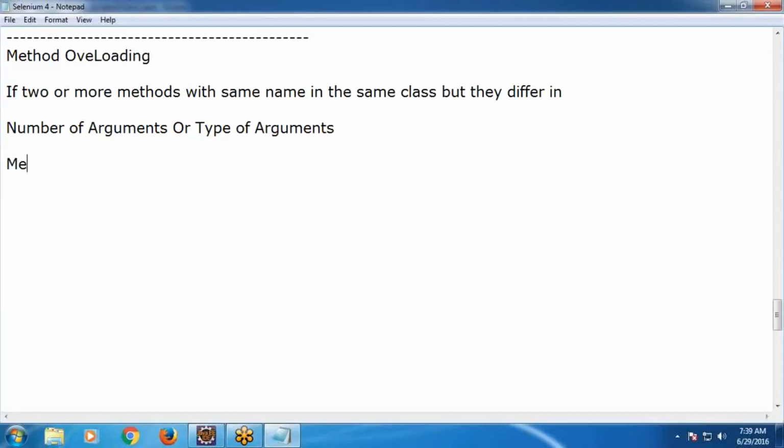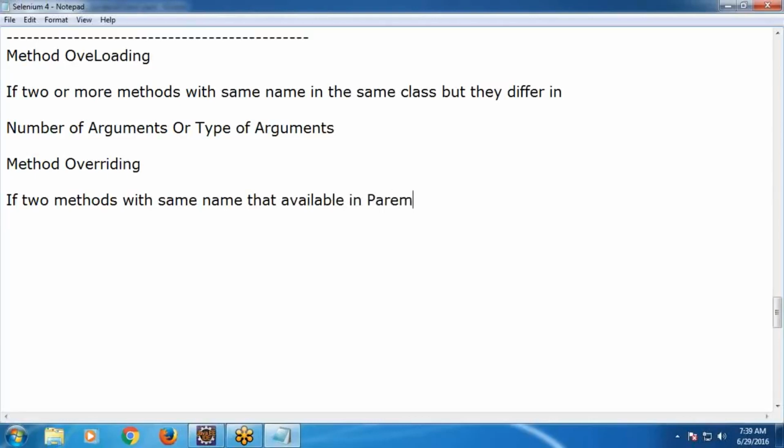Next, method overriding. If two methods with the same name are available in the parent class and the child class or subclass, this is method overriding. Okay, Sridevi, any confusion?